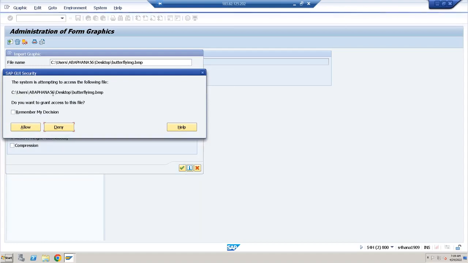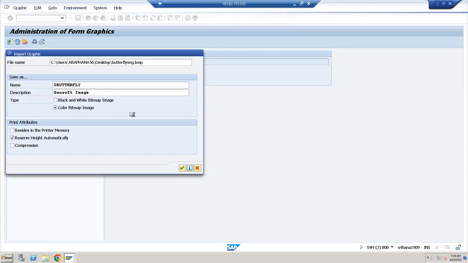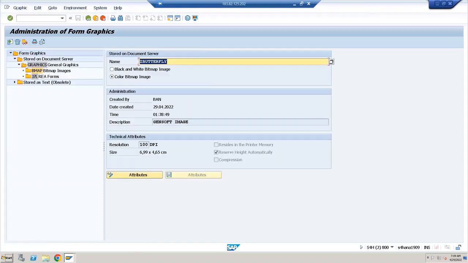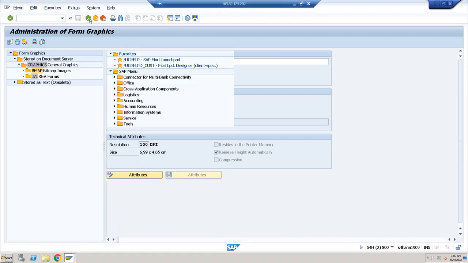The system is trying to access the file. Do you want to allow? Yes. Yeah, I can see it. Graphic was imported. With what name is it imported? Z butterfly. Z butterfly is the name.